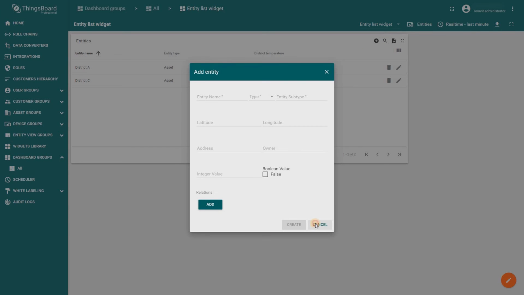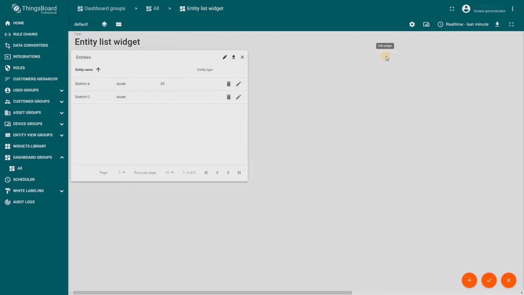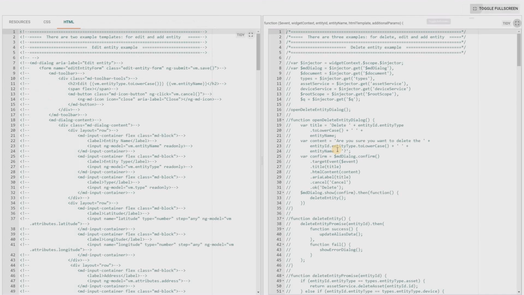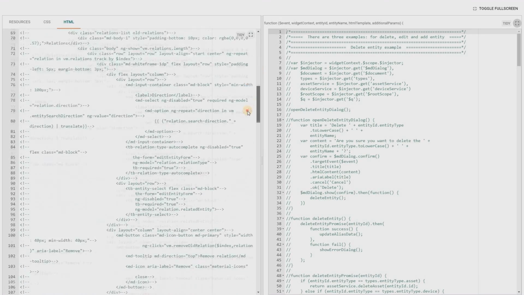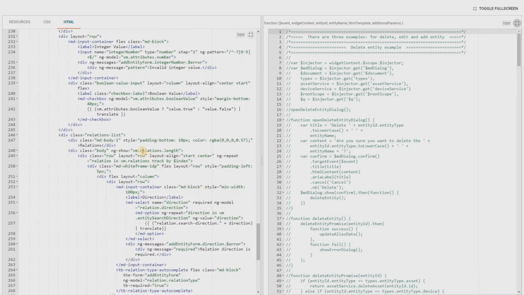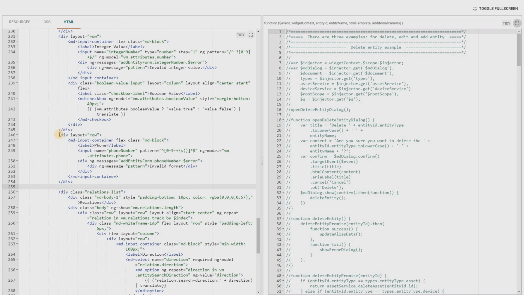Now we'll modify our HTML template. For example, let's add a phone number field for the Add Entity button. In order to do this, copy and paste the prepared HTML template. The number input options are listed here. You can only enter numbers.